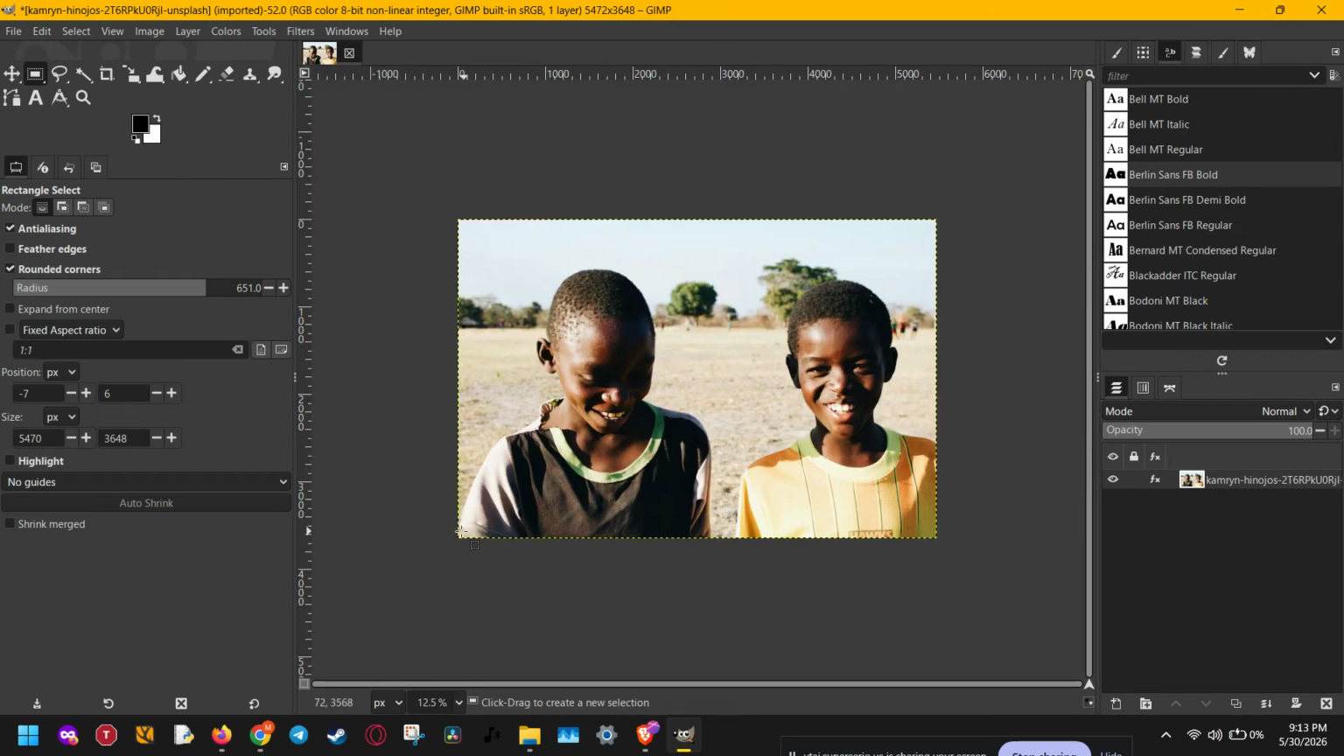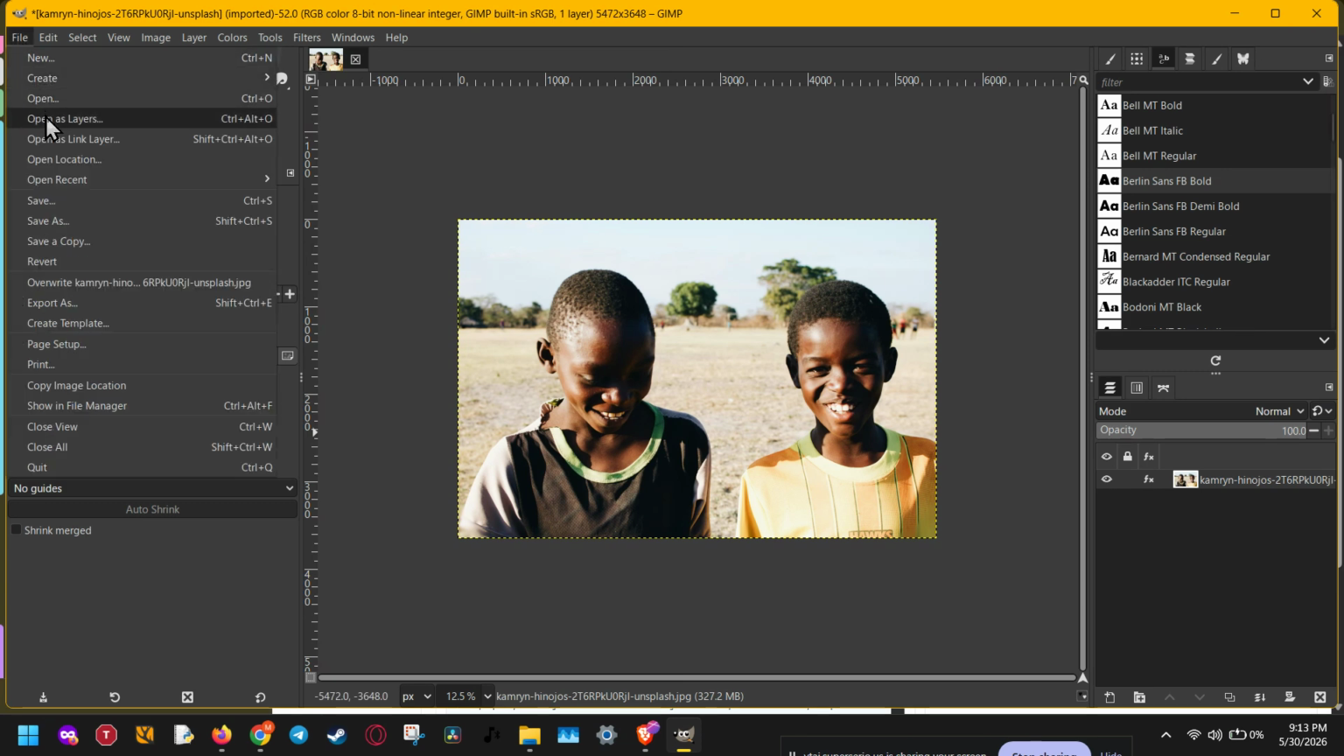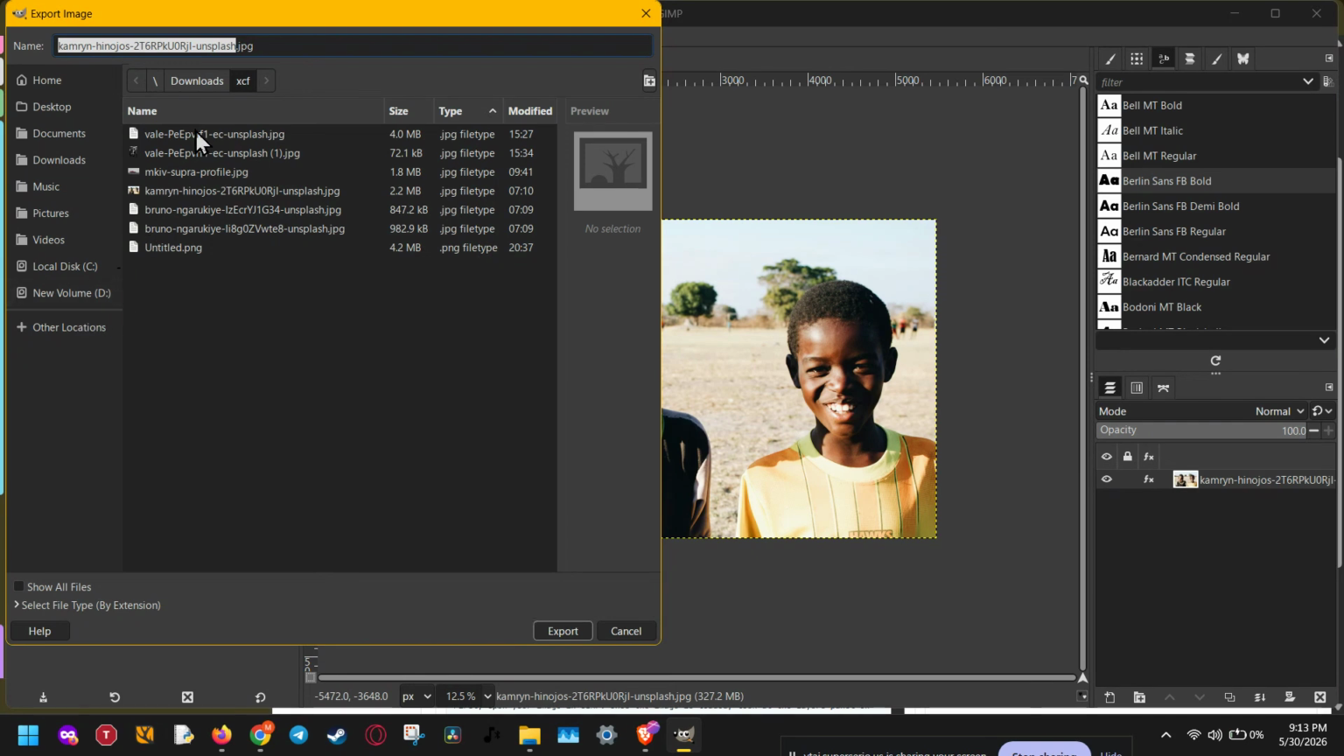The final step is to save your work properly. Go to File, then Export As, and choose the format you want to use. If you need a transparent background around the corners, export in a format that supports transparency, like PNG. Give your file a name, choose your save location, and export it.